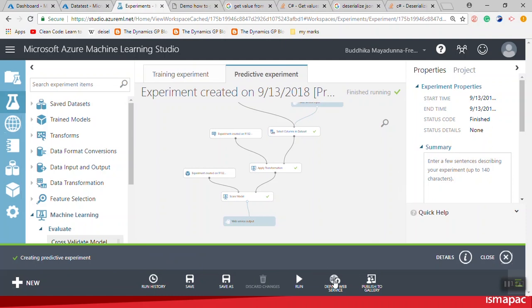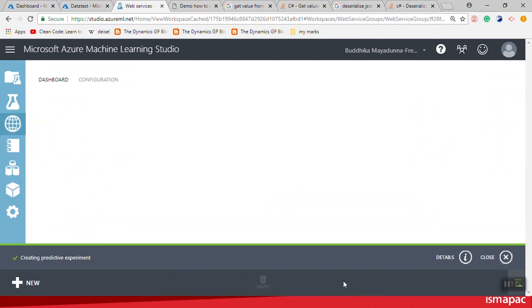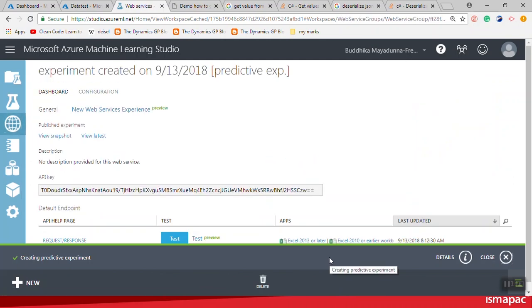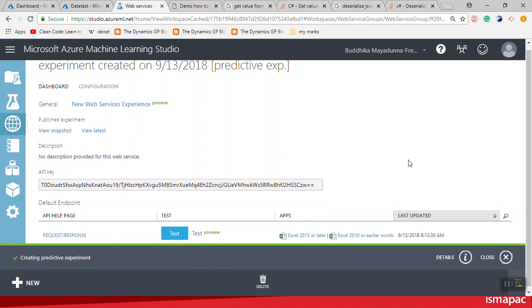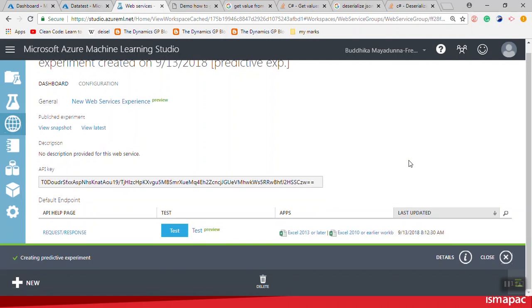It seems like my web service is ready. Now I'm going to deploy that. It will take some time. Once you deploy, you will see something like this, and you'll have this set of information. So you can test it.